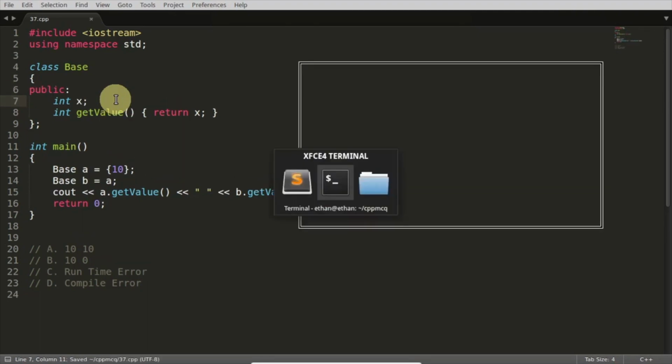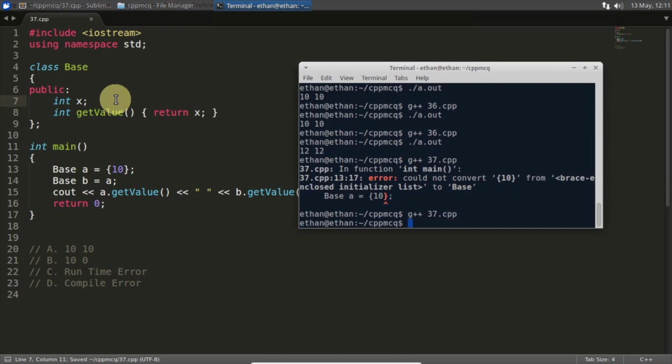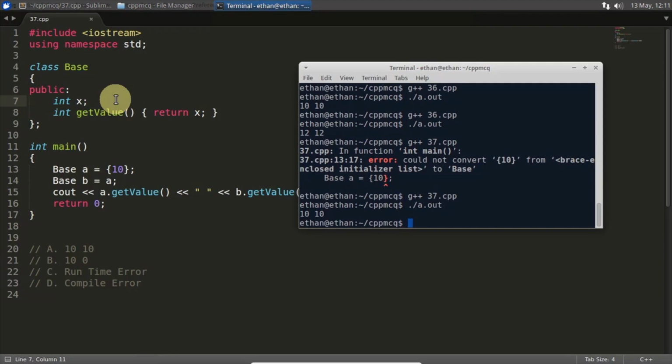Let's look at the code. See, it got compiled and we will run now. It is giving you the expected answer here. Okay, so this initializer list is only allowed to initialize data members if those data members are public.